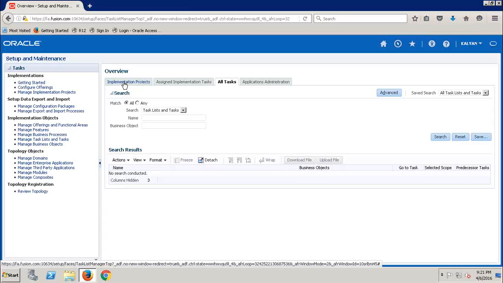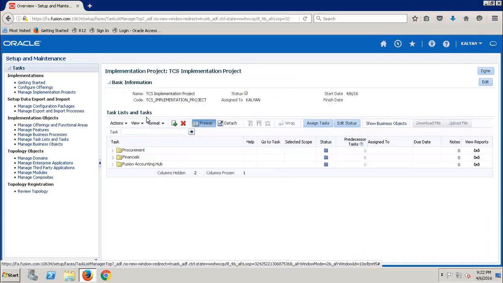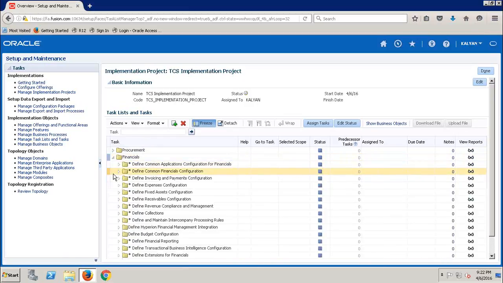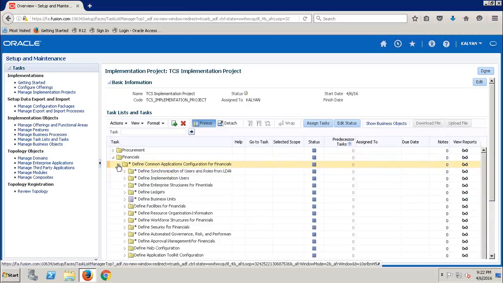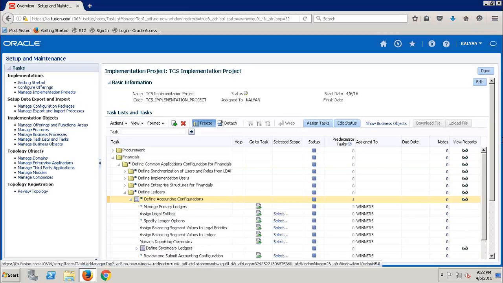Just click on this implementation project task tab. It will display whatever projects are assigned to this user. Just click on this and it will open up. We are talking about financials, and within the financials, common application configuration, and we are talking about define ledgers. Again, you can just click on define accounting options.